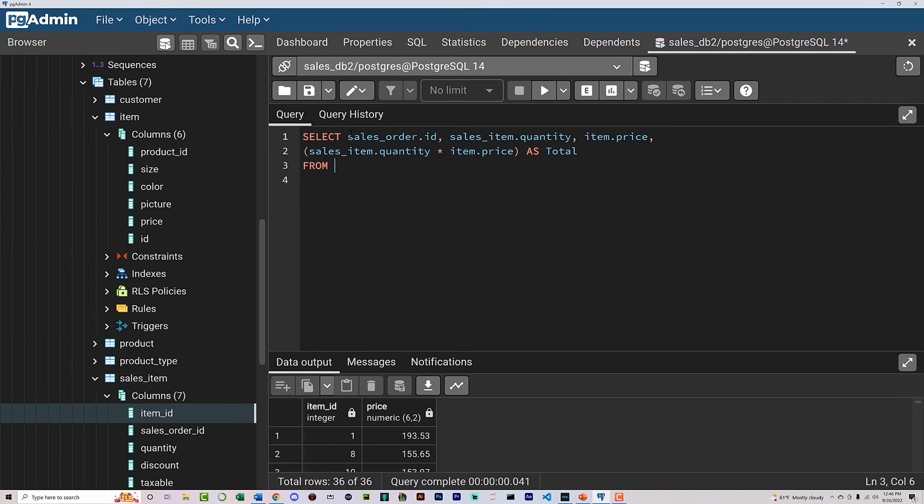So I'm going to say, well, I want the sales order, and I want to join it to the sales item table. And how I want to join them is where I have sales item equal to, that is, oh no, that's going to be, yeah, sales item dot sales order ID is the name for this, and I want it to be equal to the sales order dot ID.